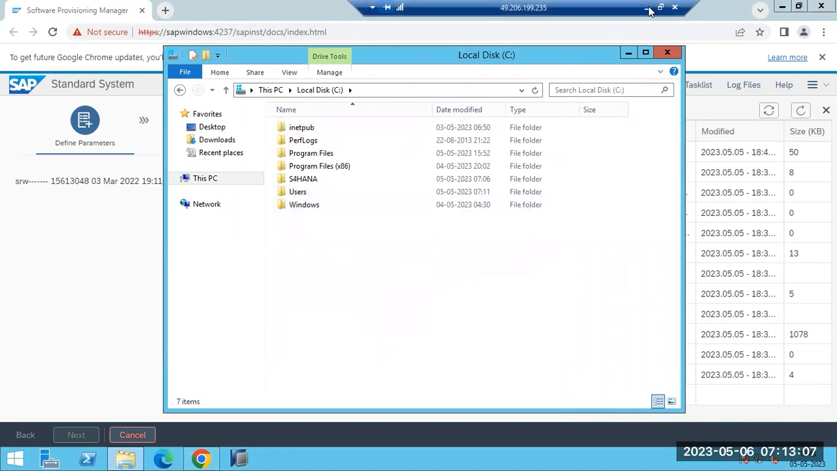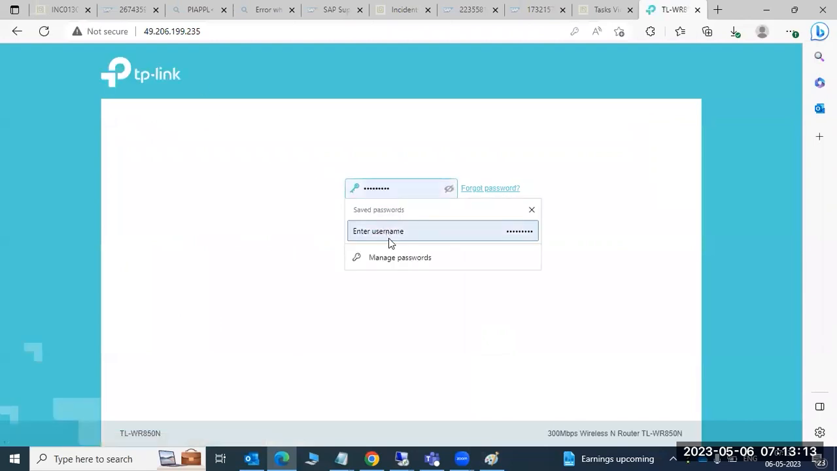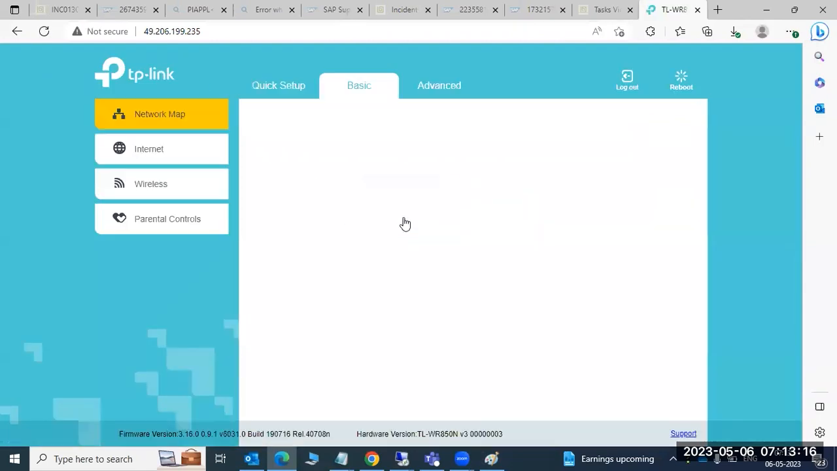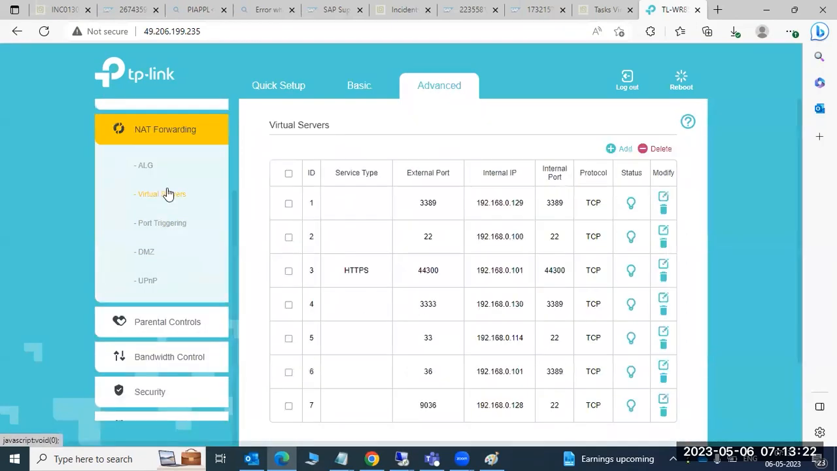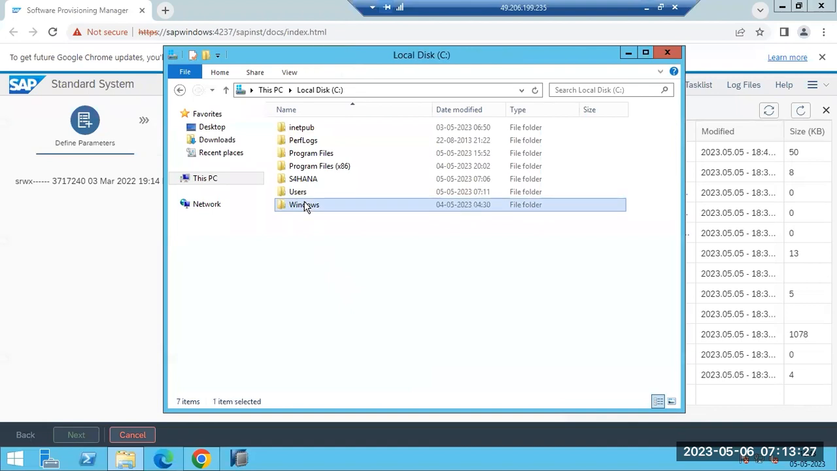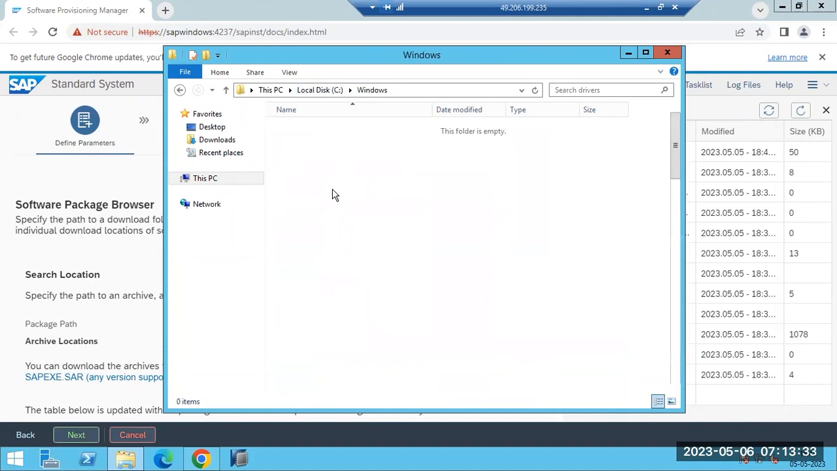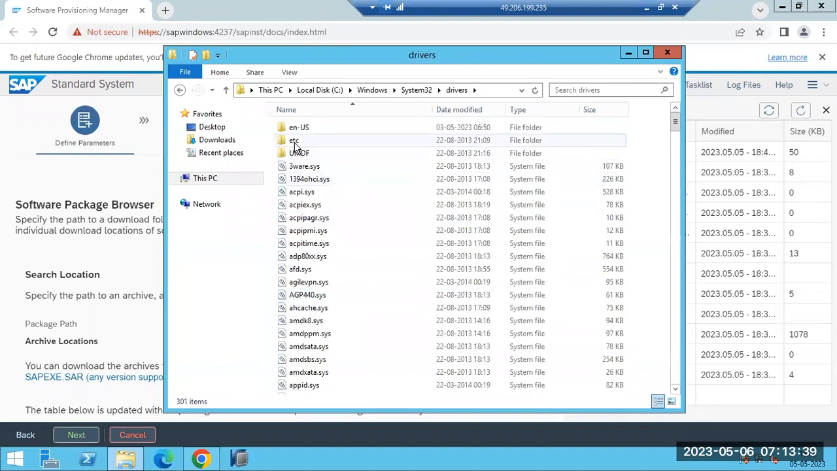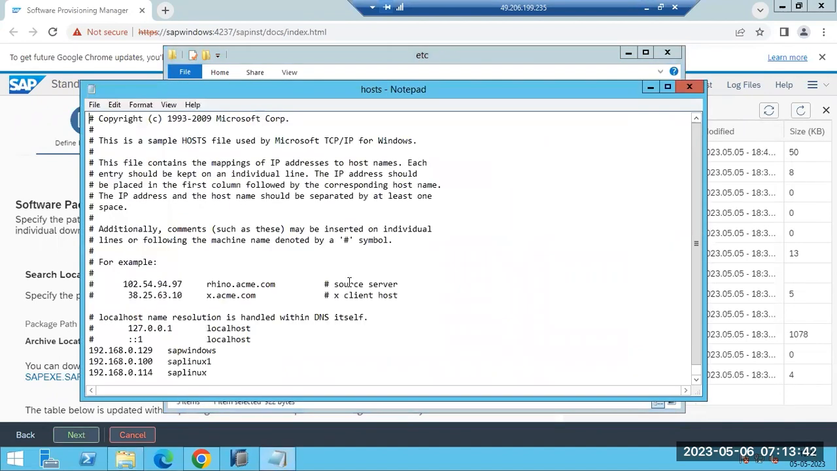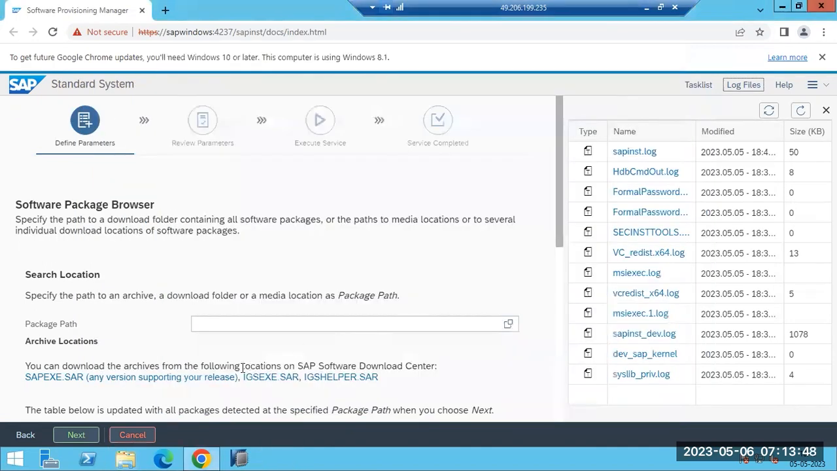Here let me check the server IP. 129. See Windows, System32, drivers, etc, host. In the host file, we have to maintain our server details and everything.